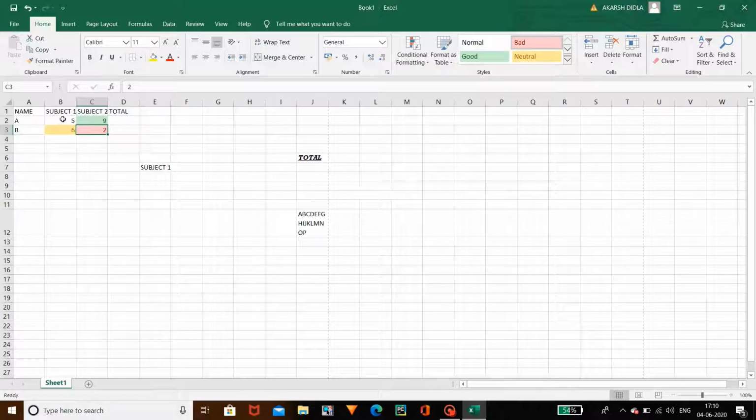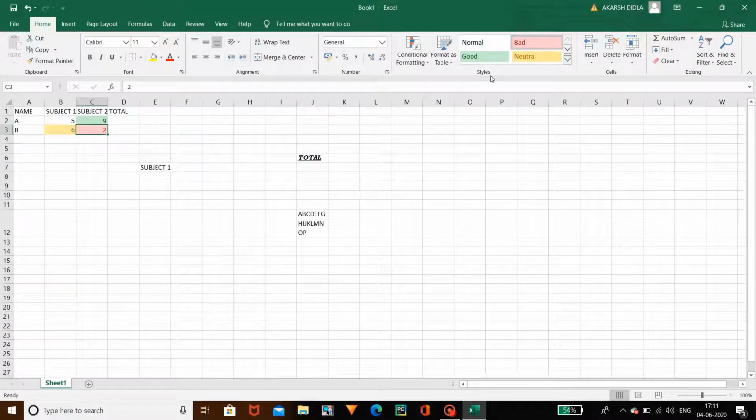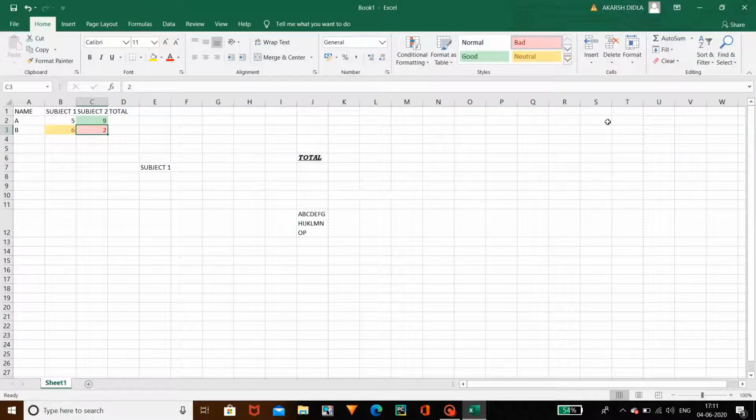So if you want to change this color, you can go to this option. You can change any type of colors, or simply use the styles they have given here. There are a number of styles you can see here. You can use any of these options. So this is the use of the style.